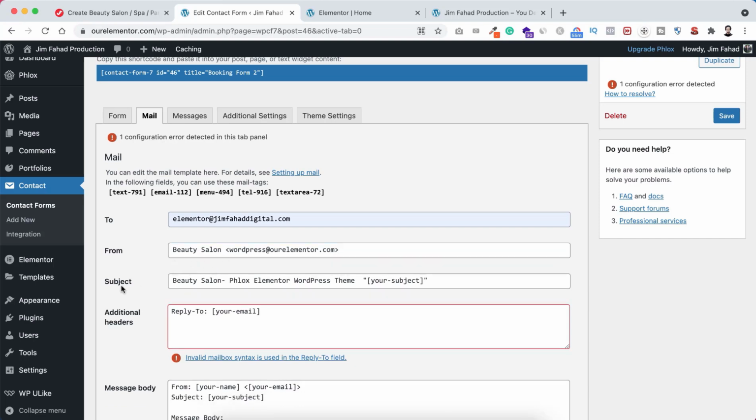And then here it says the subject field. So whenever you will receive a message, what should the subject say? I just want to keep it simple, so it would say beauty salon. I'm just removing all other text.